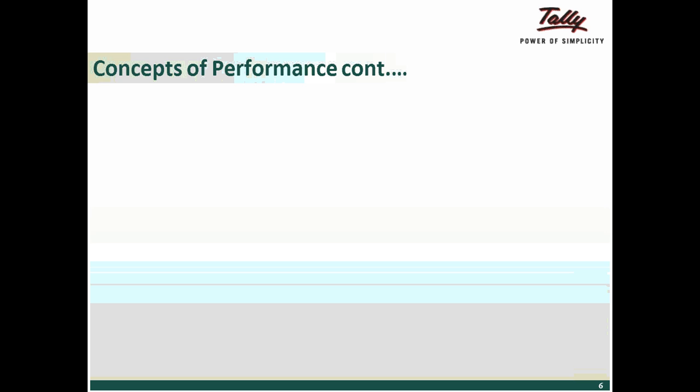Okay, so we are continuing with the concept of performance. Now we are understanding more from Tally's perspective. We have understood the general performance perspective about the single-threaded application, what assembly is, its different versions, and how assembly works. Now we are coming more to today's topic, which is Tally-centric: how memory is utilized in the Tally application.